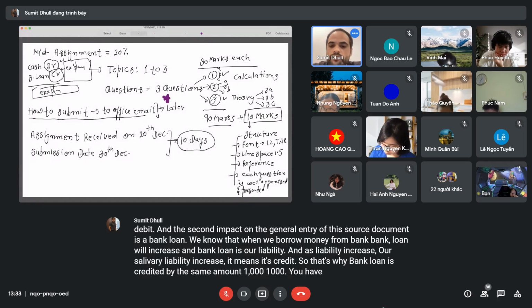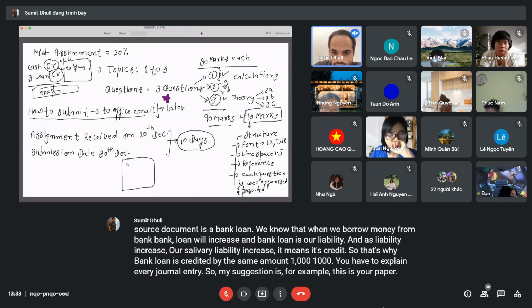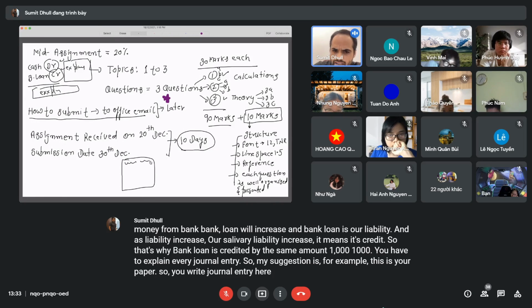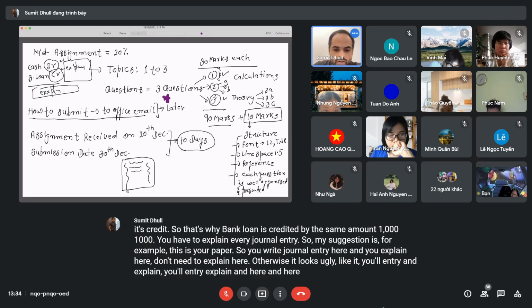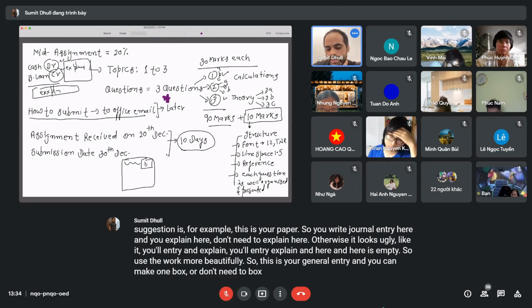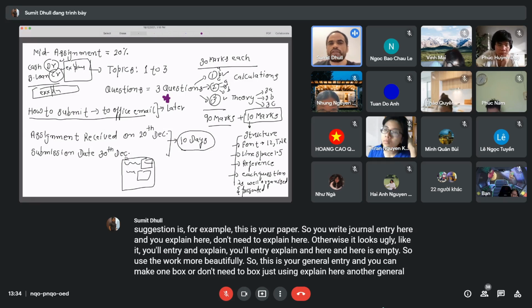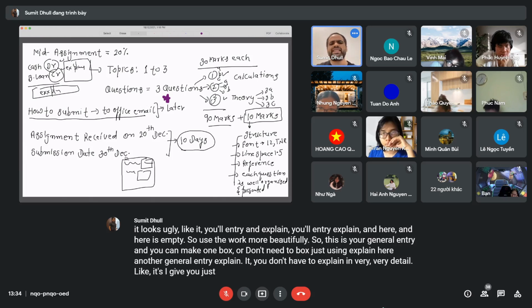You have to explain every journal entry. So my suggestion is, for example, this is your paper. You write the journal entry here and you explain here. Don't explain elsewhere, otherwise it looks ugly, like journal entry, explain, journal entry, explain, and here is empty. So use the space more beautifully. You can make one box, or don't need to box, and just explain here. Another journal entry, explain here. You don't have to explain in very, very detail. Like I gave you, just 1, 2, or 3 sentences is enough to explain every journal entry.